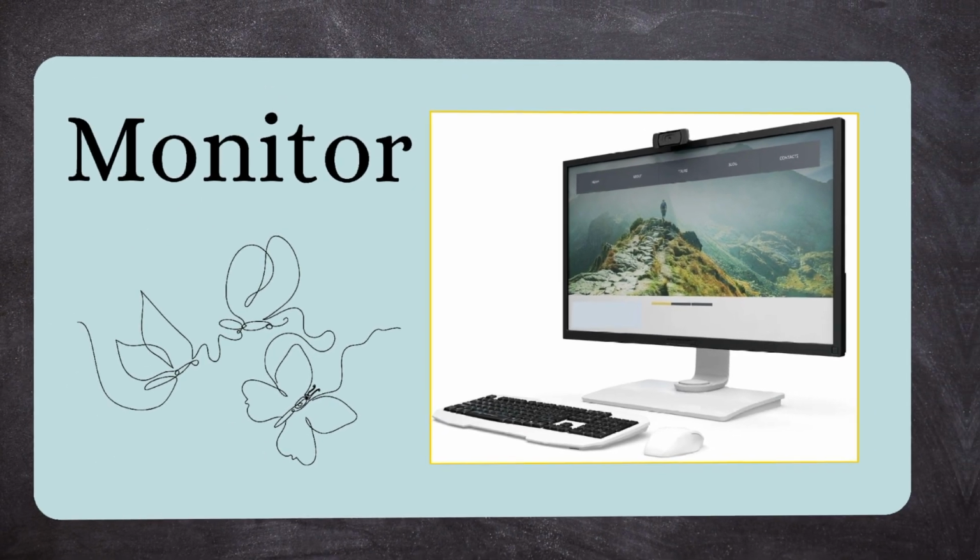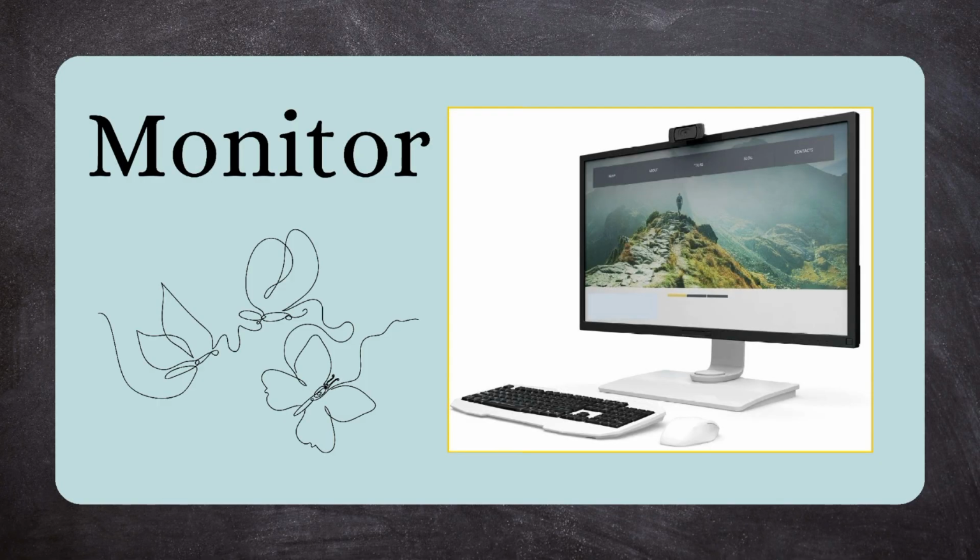Number 6 is monitor. A computer monitor is a screen used to display visual output from a computer or other devices. Monitors come in various sizes and resolutions, with options ranging from standard HD to ultra high definition.